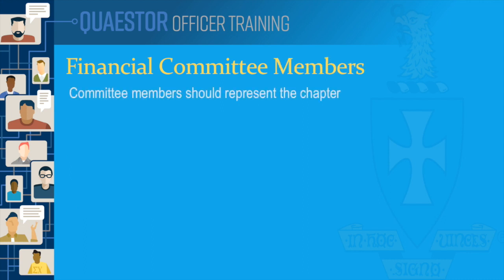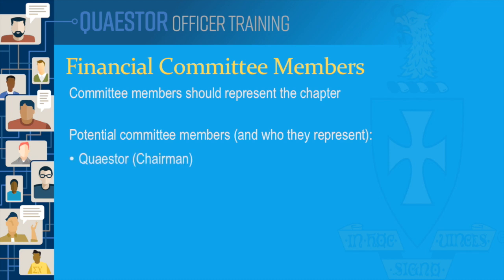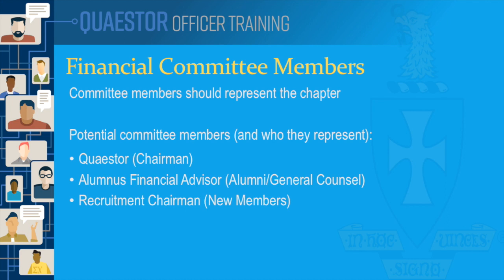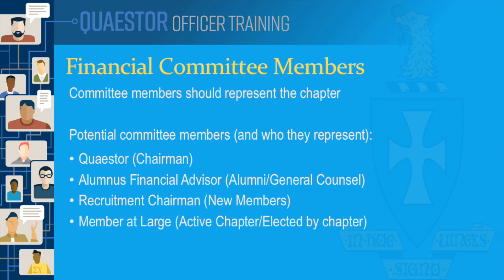The members of the Financial Committee should represent the general chapter. Members of the Financial Committee could include the Quaestor as the chairman, an alumnus financial advisor for general counsel and to represent alumni of the chapter, the recruitment chairman to represent new members, a member at large who is elected by the chapter to represent the active chapter, and the assistant Quaestor who is also a voting member. Some chapters already have established committees and they may have different members. The committee should meet monthly and the results of the meeting should be shared at the next regular chapter meeting.